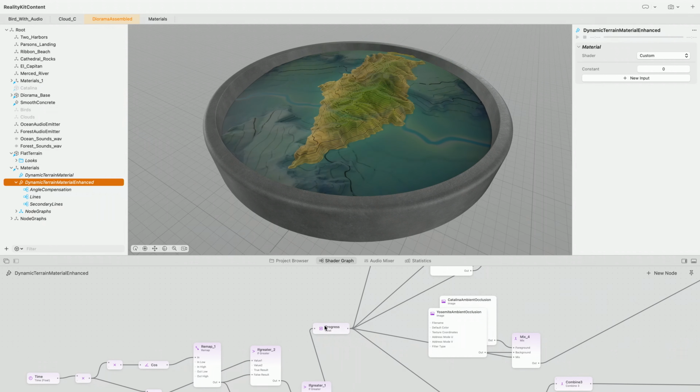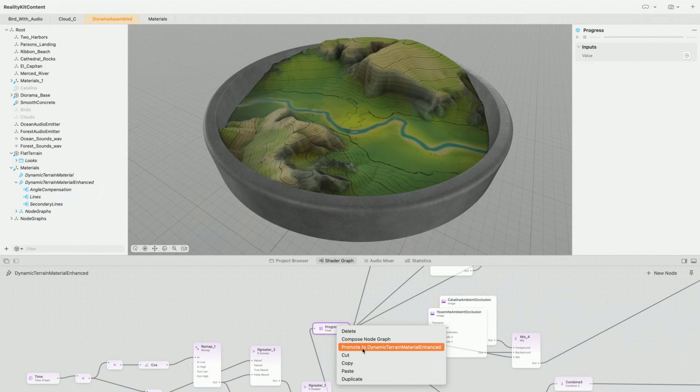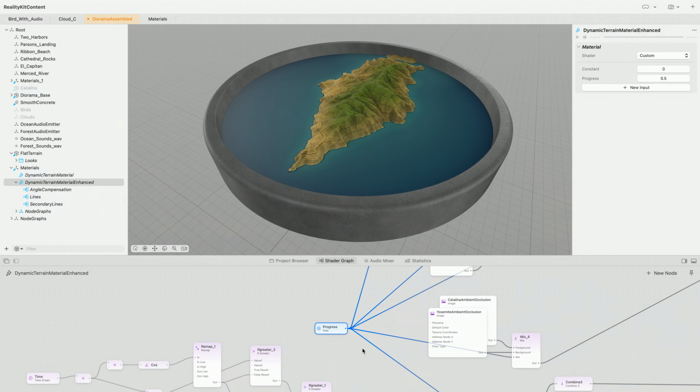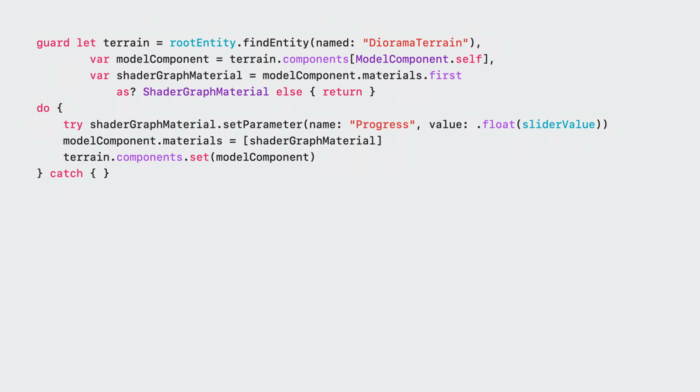We want to connect the shader graph material with a slider. To do that, we need to promote an input node. Command-click on the node and select Promote. This tells the project that we intend to supply data at runtime to this part of the material. We'll name this promoted node Progress, so that we can address it by that name at runtime. We can now dynamically change this value in code.